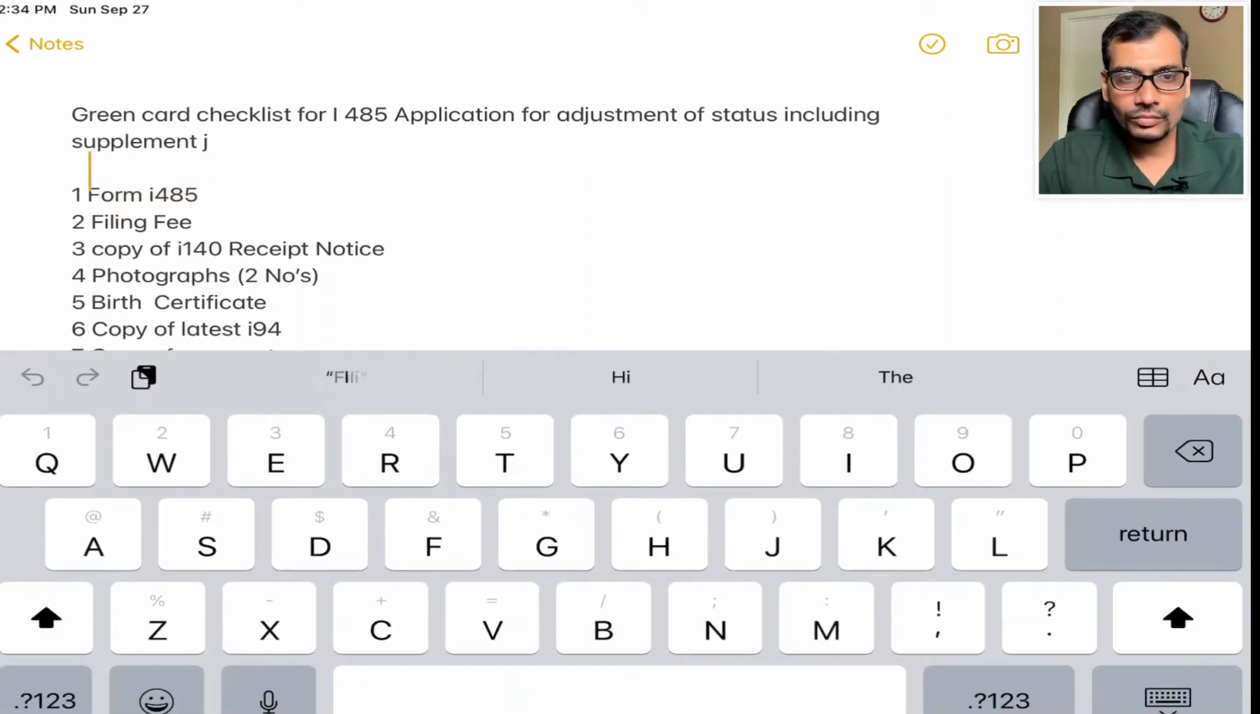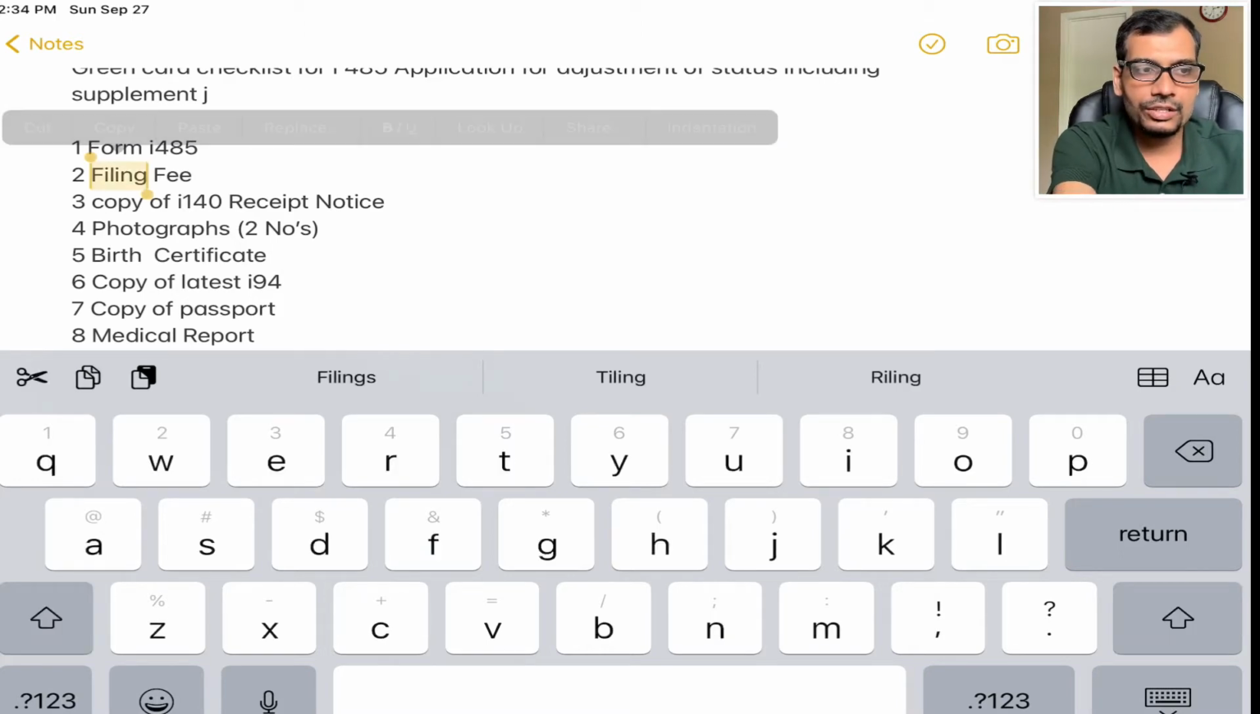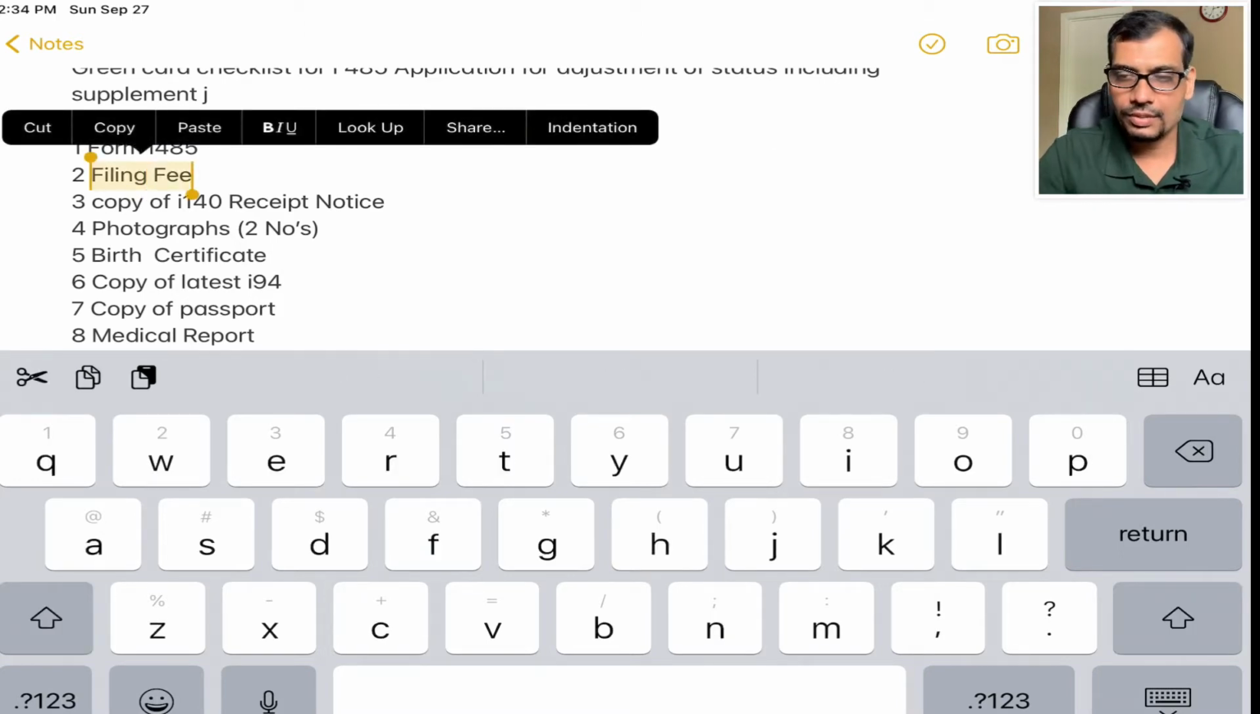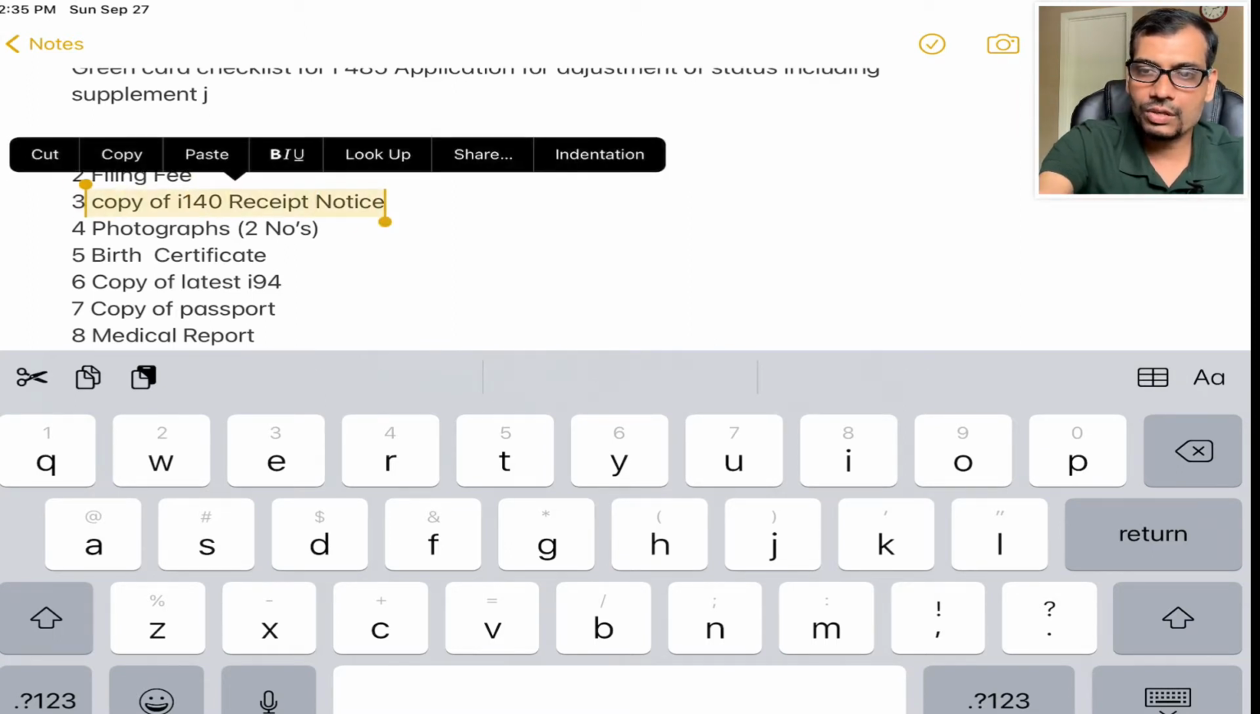Next is the filing fees. You have to get your filing fees ready. It should be in the form of a check or money order, and you need to sign it. You can get the exact filing fees from the USCIS site, because they keep on changing. Next is the copy of the I-140 receipt notice, which would be the basis of your filing on the priority date.